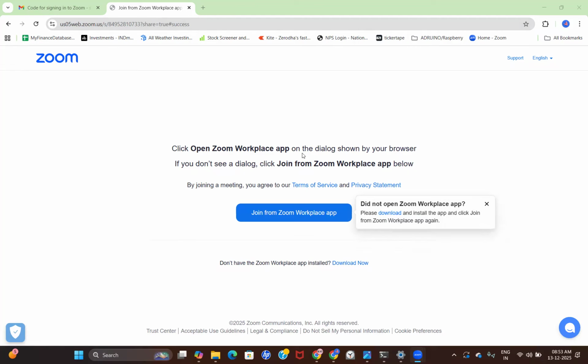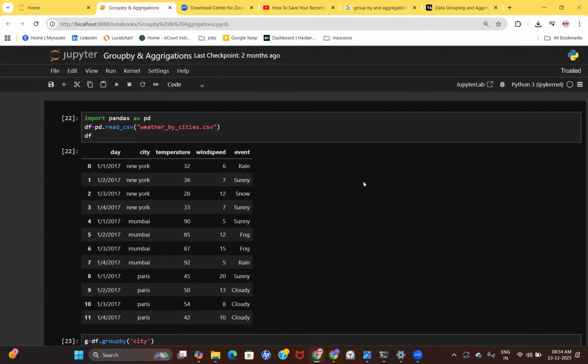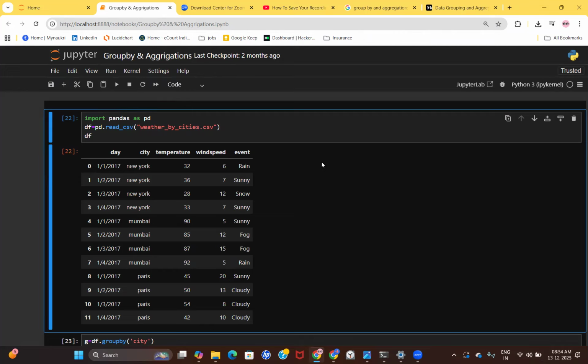Hi guys, today we are going to work on grouping and aggregations in pandas. Okay, that's what we are working on today. So let's start. Group by and aggregations. What are group by and aggregations?